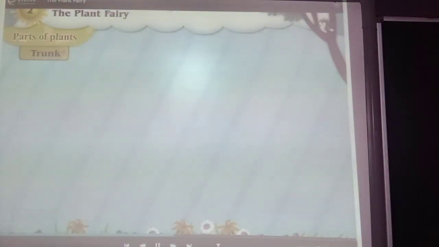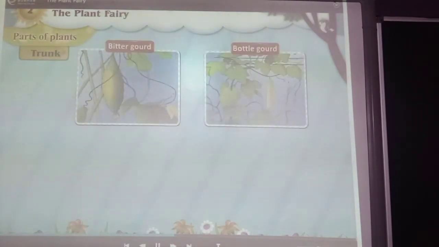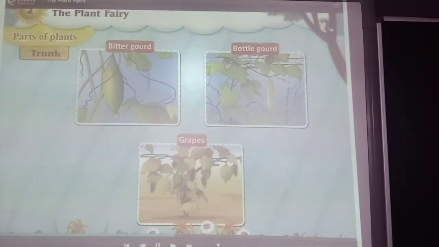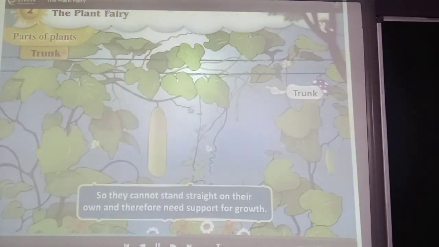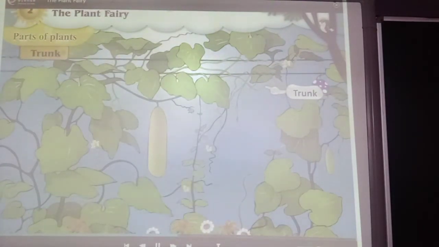You must have observed that plants like bitter gourd, bottle gourd and grapes grow on vines. This is because the stems of these vines are very thin, so they cannot stand straight on their own and therefore need support for growth. Thus, the farmers have to tie wires so that these vines take its support to climb and grow more.